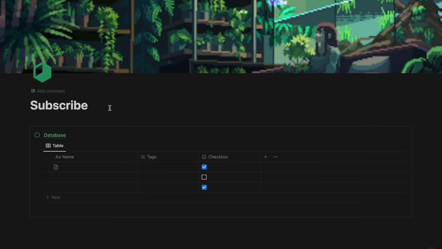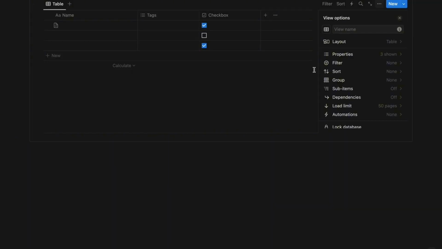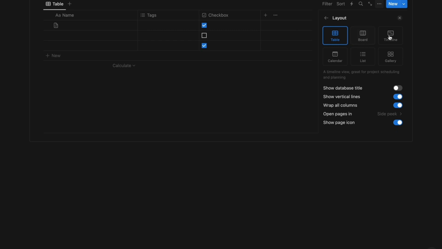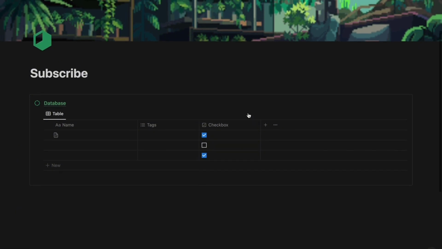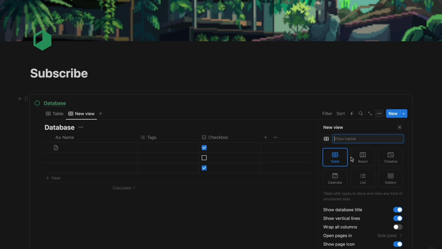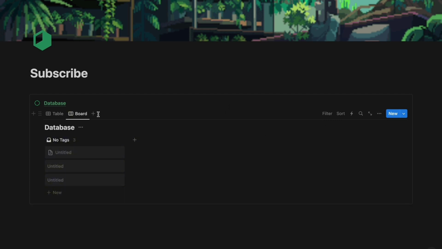Now let's dive deeper into the different databases. You can see that in the view options, you can click on layout. There are 6 different styles of database. We'll see these 6 different styles right now. The first one is the table, the one that we already have. Then we have the board view. This is when you want to get an overview of your different tasks, your different projects in the same place.